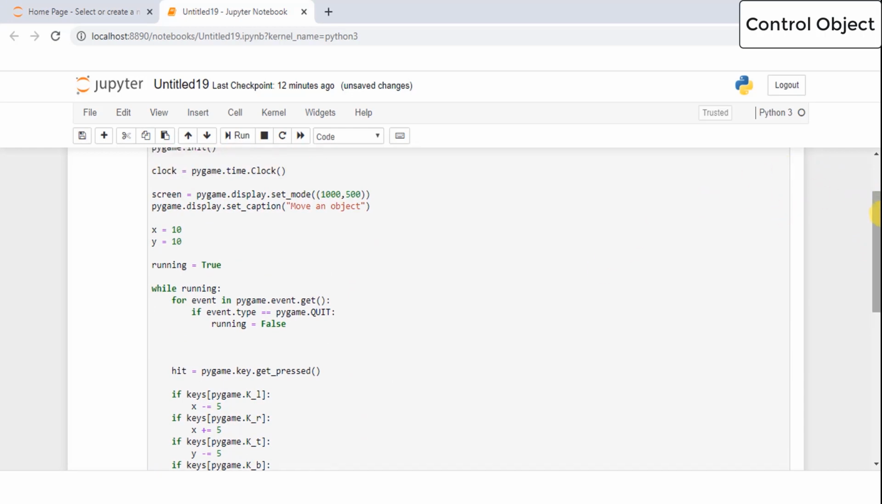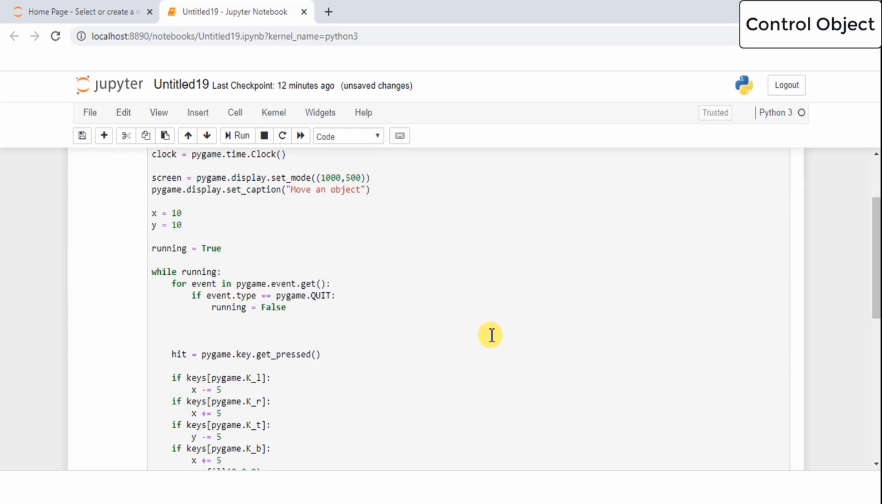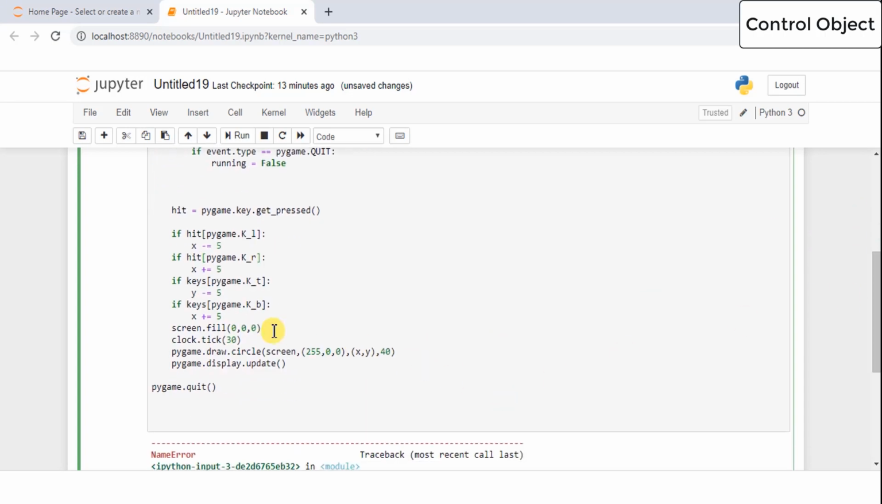Okay, so the problem is we have written here hit. So actually I should write hit here instead of keys. Because whatever the key will be pressed, that will be stored in this variable, and in this variable we have to check which key is basically pressed, and based on that we have to take the action. Okay.